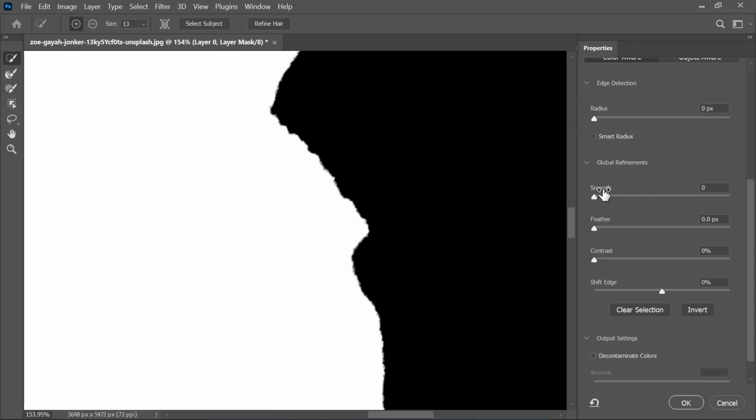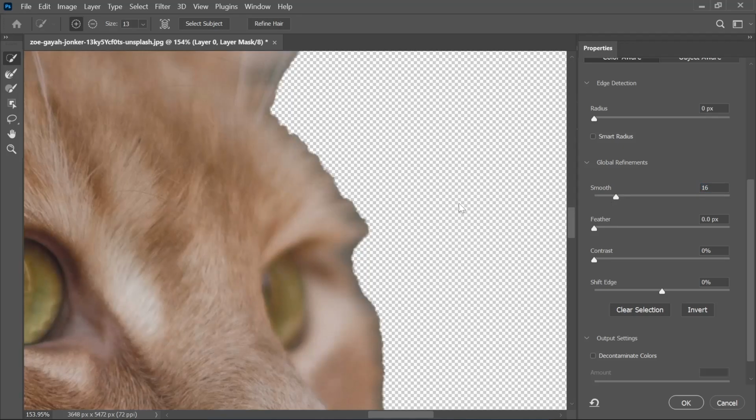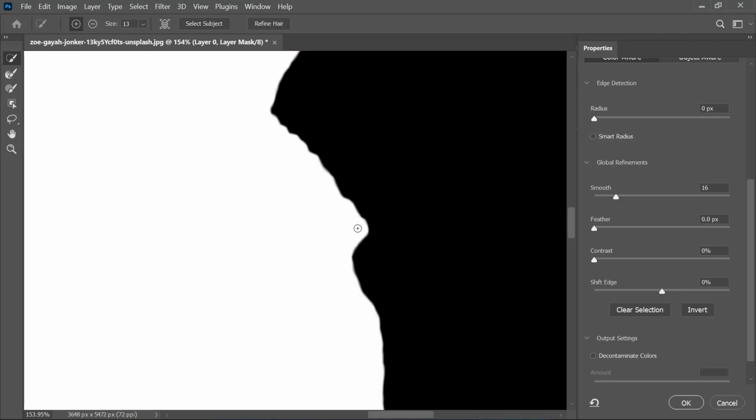So if I just move this smooth, here you can see these jagged edges will get smoothened. If I just hit smooth, you can see these jagged edges have gotten smoothed. So I'm just gonna move this to 0. And now then we have the feather. What feather does is it just blurs out all the edges.